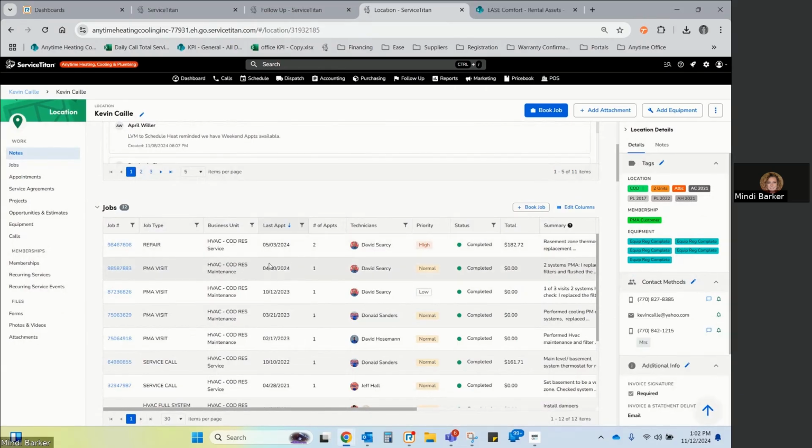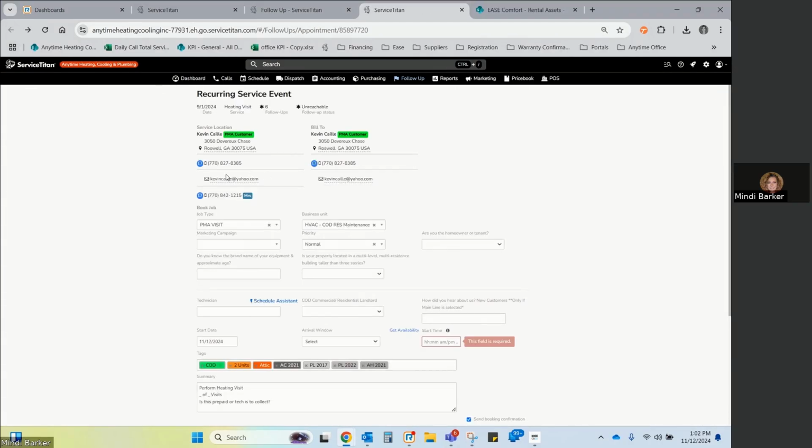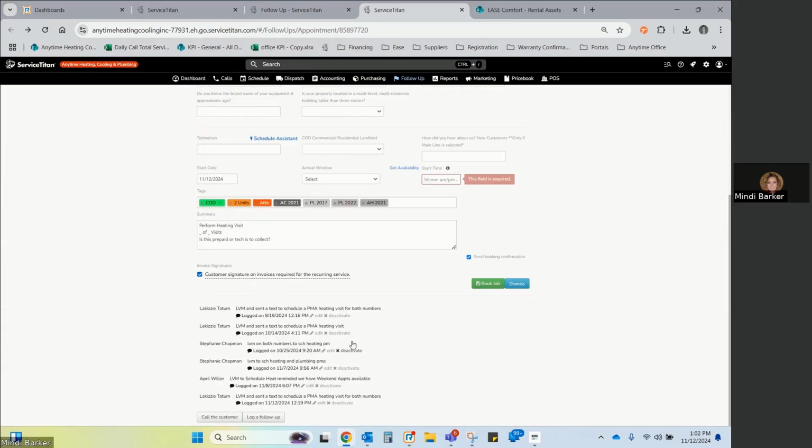You can see the last time we went out was for their cooling visit. So they are actually due for this one. I'm just going to back it up here, and then you would just come here and start calling them. And if you cannot reach them, which you can see here, they've already logged some follow-ups and haven't been able to reach them. So at this point, let's see, when was the last time we tried? Kizzy tried today, so I would just skip on to the next one at that point.